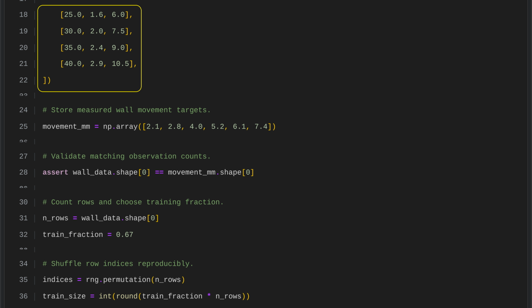This section adds several retaining wall observations to a NumPy array. Each observation records 3 features: wall height, thickness, and length, with values increasing across the entries. Storing the data in a NumPy array makes it easier to perform efficient numerical operations and manipulate the observations later in the script.